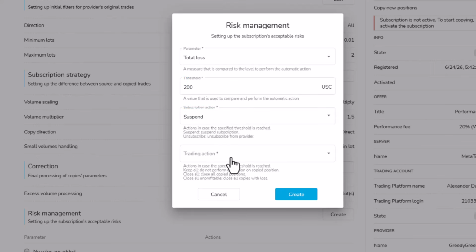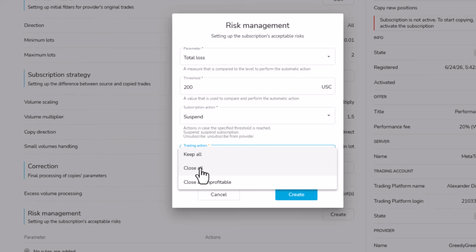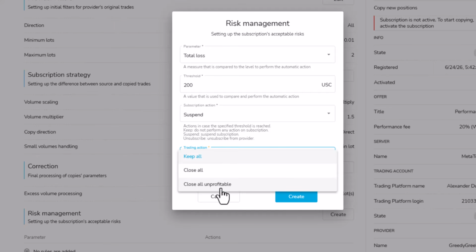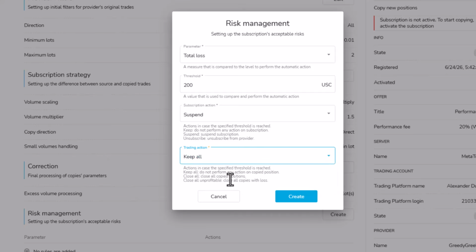And then the action to take is, do you want to close all your deals? Do you want to keep all? And I'll say I'll keep all. You can close the unprofitable, or you can close all. I'm just saying I'll keep all. That's just my strategy, not really what I would suggest for most people, but that's what I like doing.